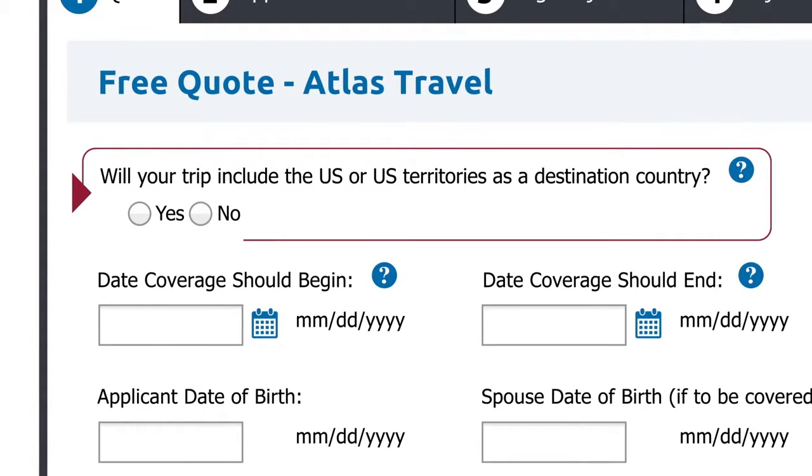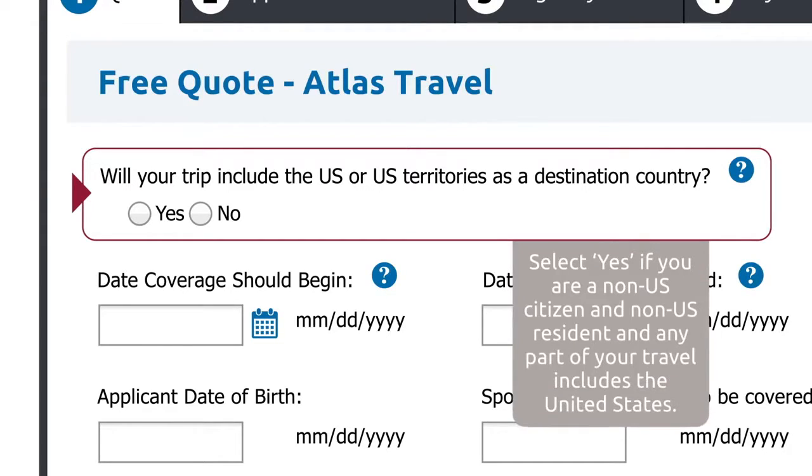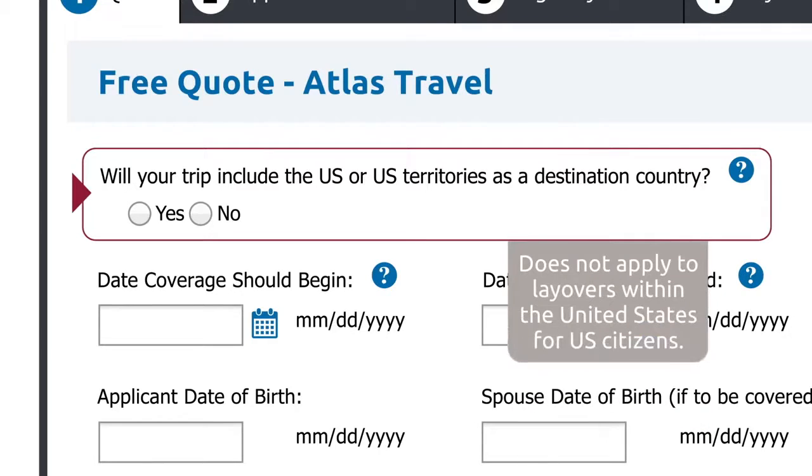First, select if your trip will include the United States or U.S. territories as a destination country. Qualifying U.S. territories include Puerto Rico and the U.S. Virgin Islands. You must select yes to this question if you are a non-U.S. citizen and a non-U.S. resident, and any part of your travel includes the United States. If you're a U.S. citizen, this question does not apply to layovers within the United States.